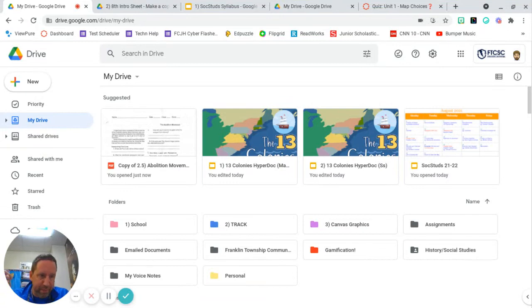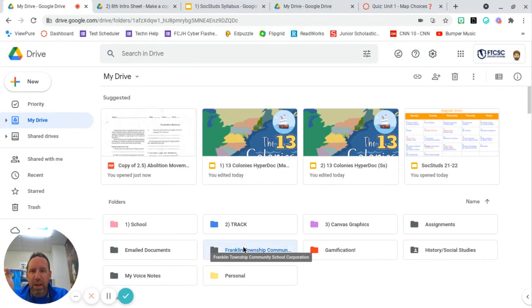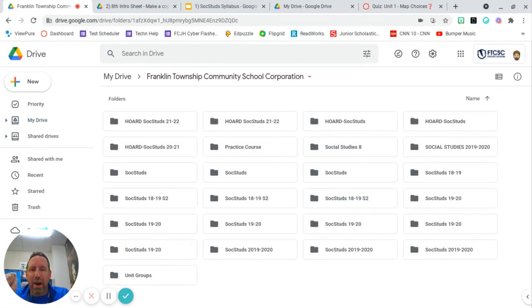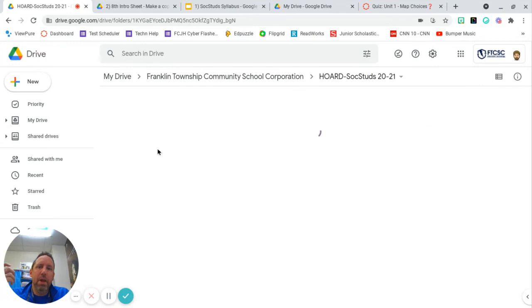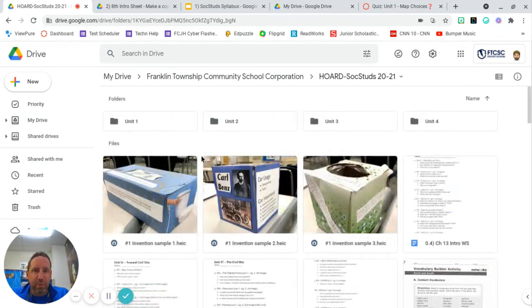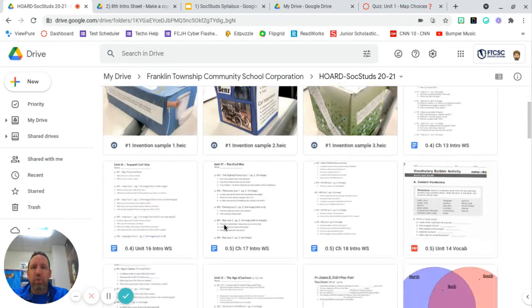Now, for those of you that have been here before in the district, you might have a folder already right here, Franklin Township Community School Corporation, that you may or may not have ever noticed before. This is an automatically created folder by Canvas. So you see I have several in here from all the different courses that I've made. Several of these were practice ones, they're not real courses anyway. This one here, last school year. Any assignment that I've made in the past where there's a document provided in it would show up here.